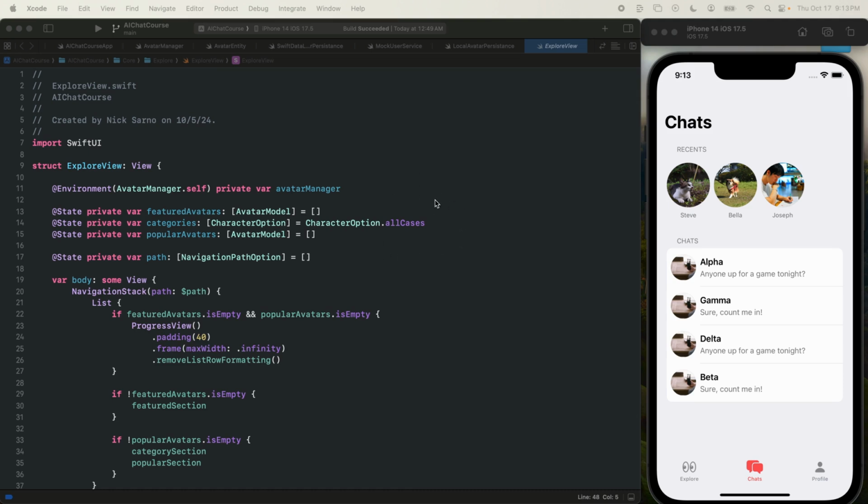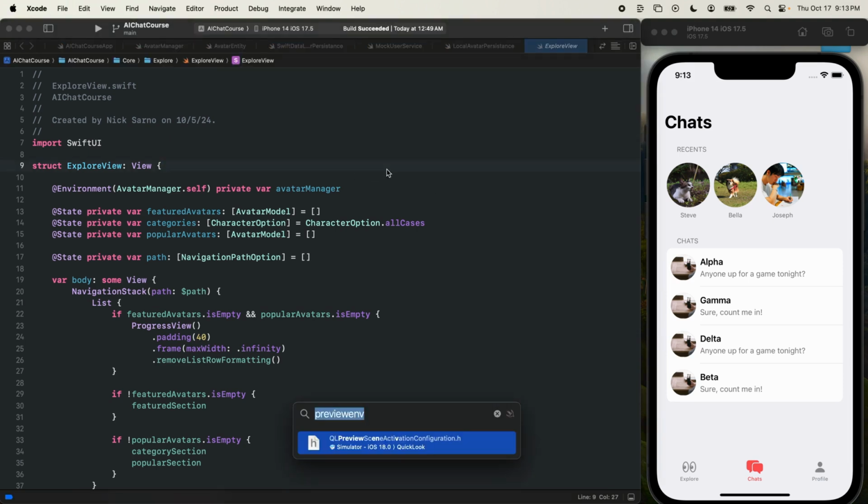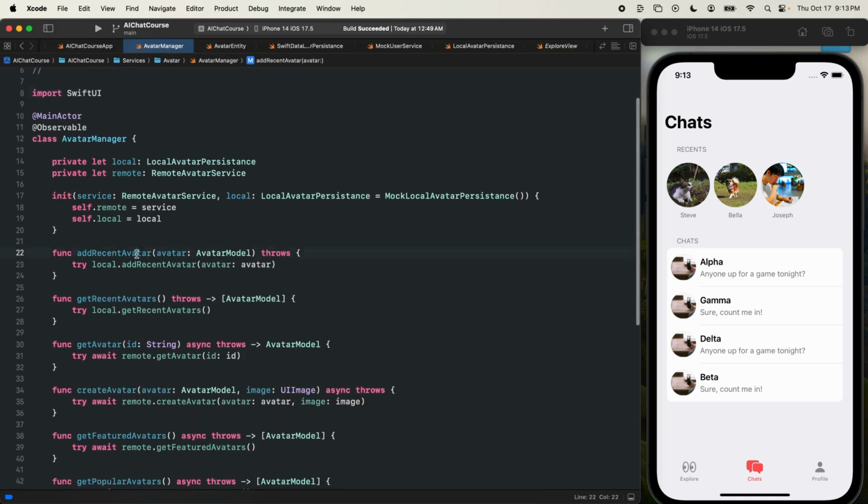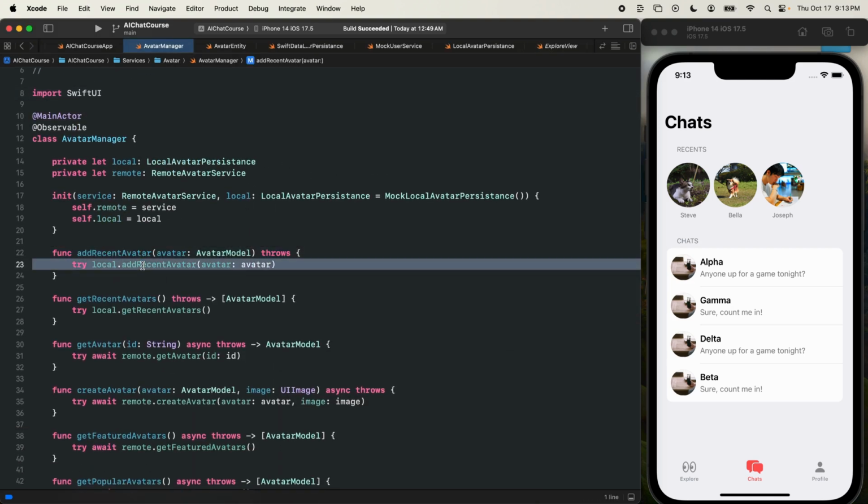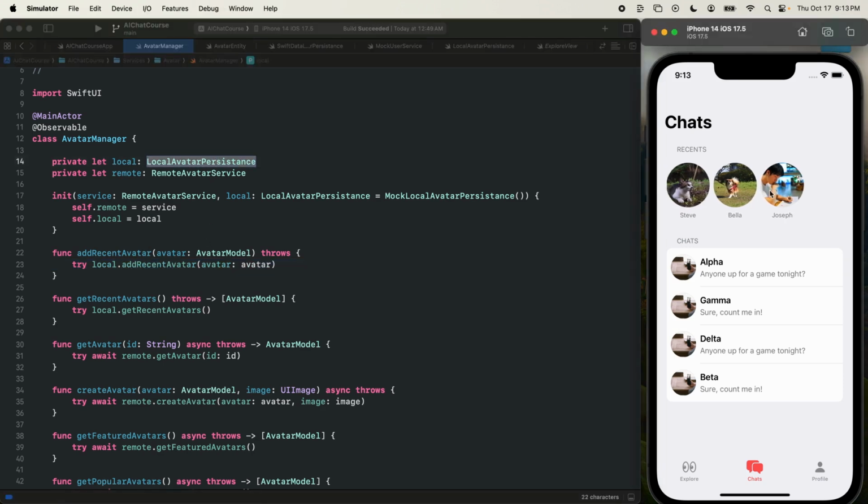to the chats. So firstly, in the last video, we created in our avatar manager an add recent avatar. So we go and we save the avatar to the local Swift data persistence. And that's great for our recent avatars. So now these recent avatars are saved on the current user's device. So each user is going to have different recent avatars here. And that's going to be device specific. We're doing that on purpose. And it's working exactly as we expected.